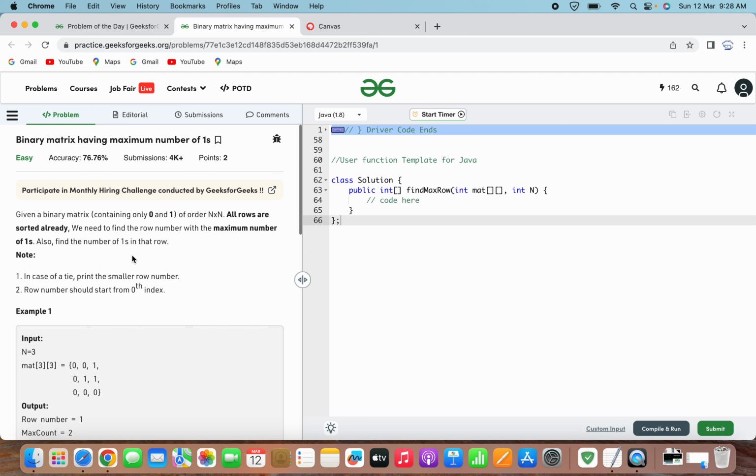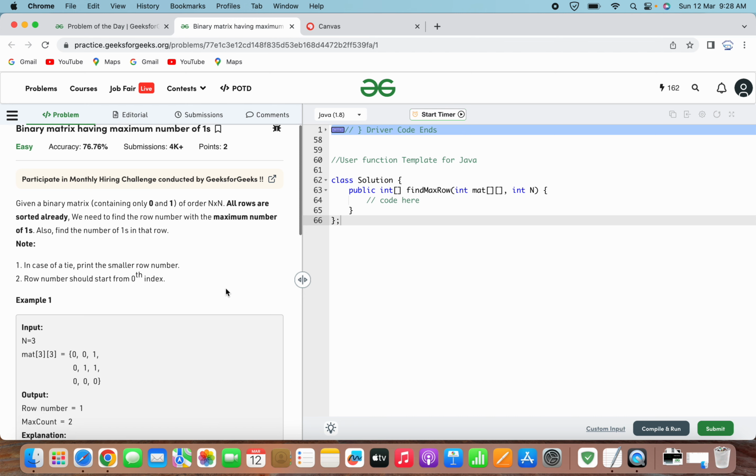So here it is simply said that we will be provided with a binary matrix of order n into n, and here the important thing to take care is that all the rows are already sorted. So it will start with the 0s and later on the ones will be coming in. So we have to find the row number which contains the maximum number of ones, and we have to return that row number as well. So actually this is a very simple question.